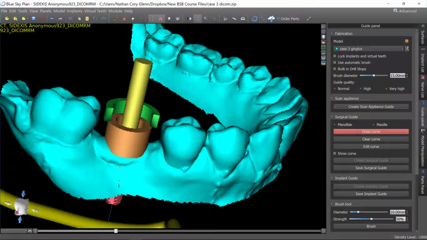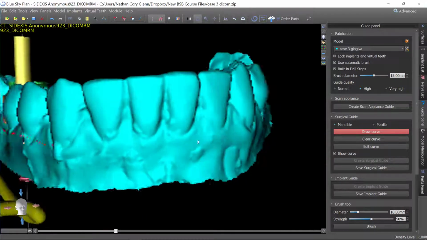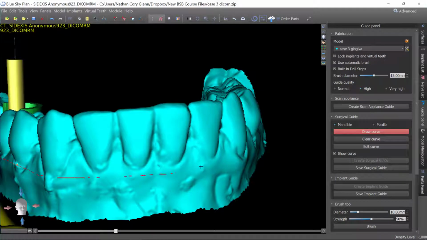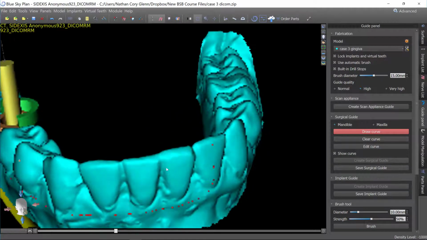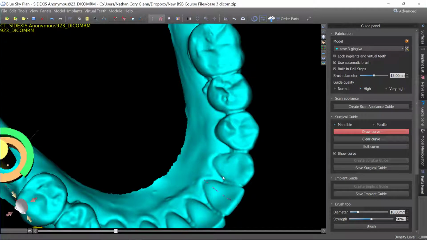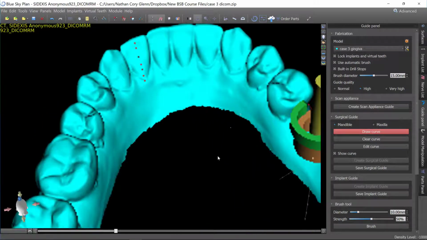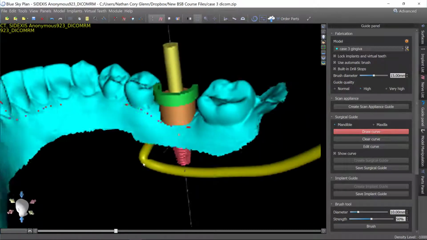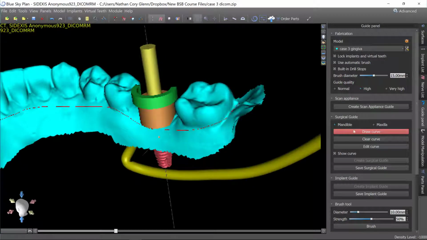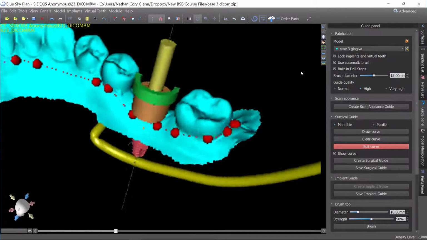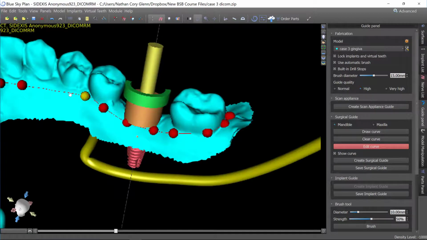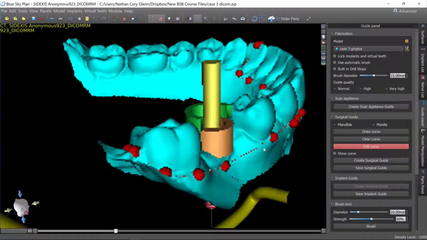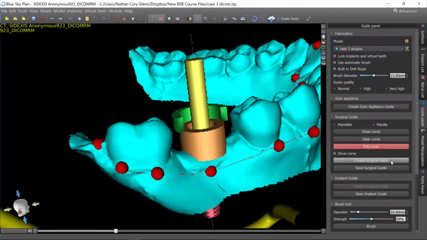So I push shift and left click and hold and begin drawing my outline. When I need to reorient the model, let go of shift, spin the model around, and continue on. Then come up and over, and then shift again, and back to where we started. Now edit the curve. That will bring up the nodes, which we could fine tune. But this looks pretty good. And now we're ready to create surgical guide.